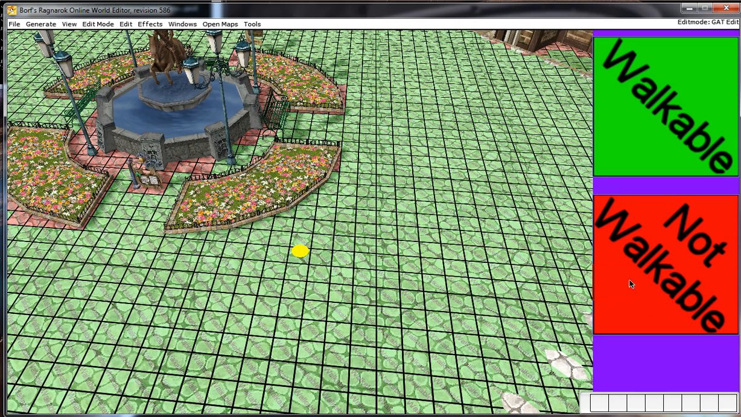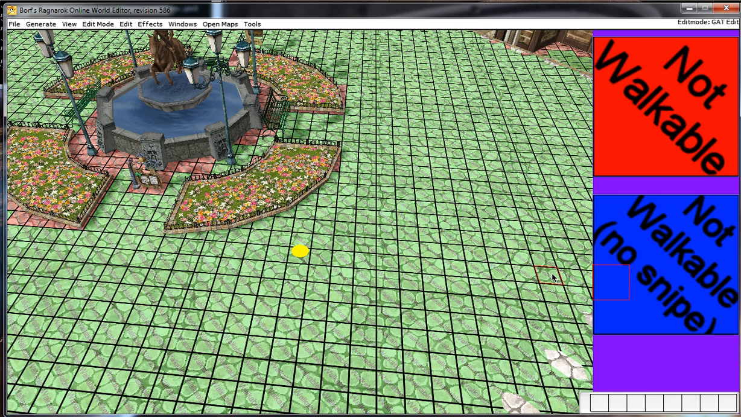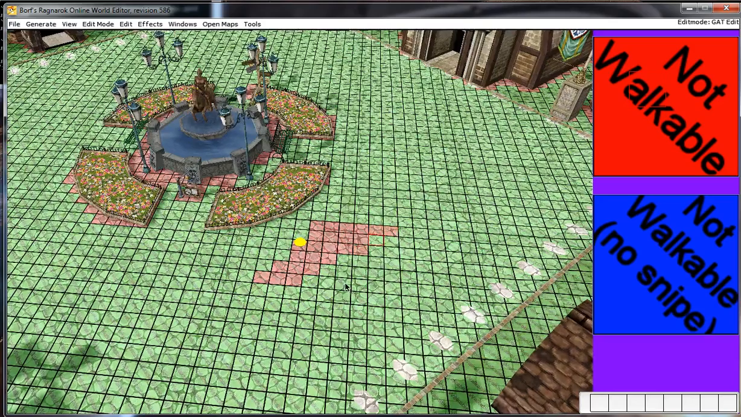You can't actually select not walkable at this particular window or this particular set of inventory lists you could see. However, if I click the close bracket once to go to the right, now if I select the not walkable area, it should appear.